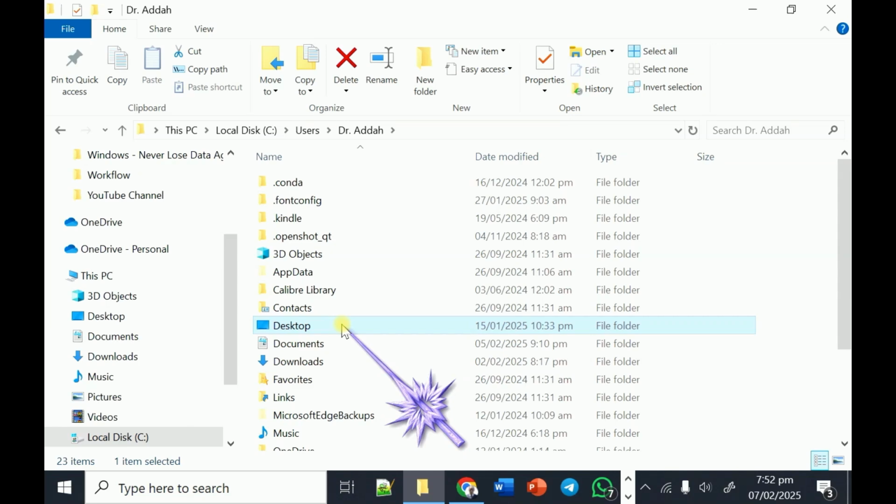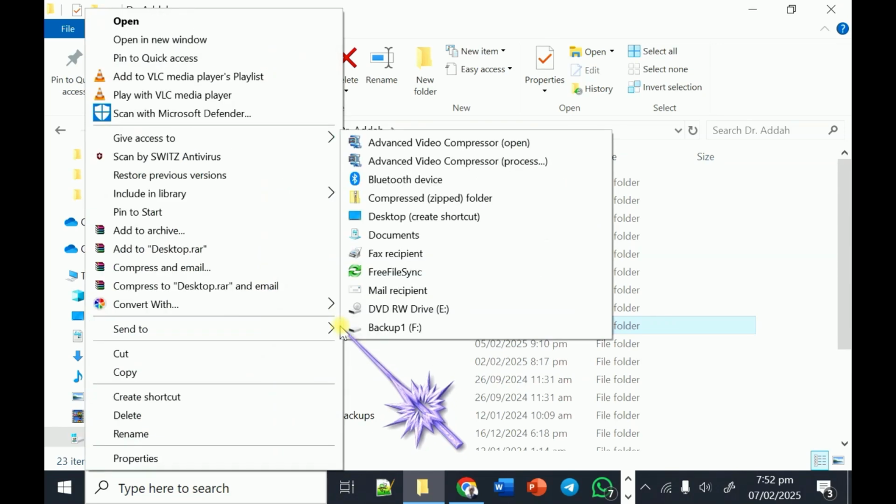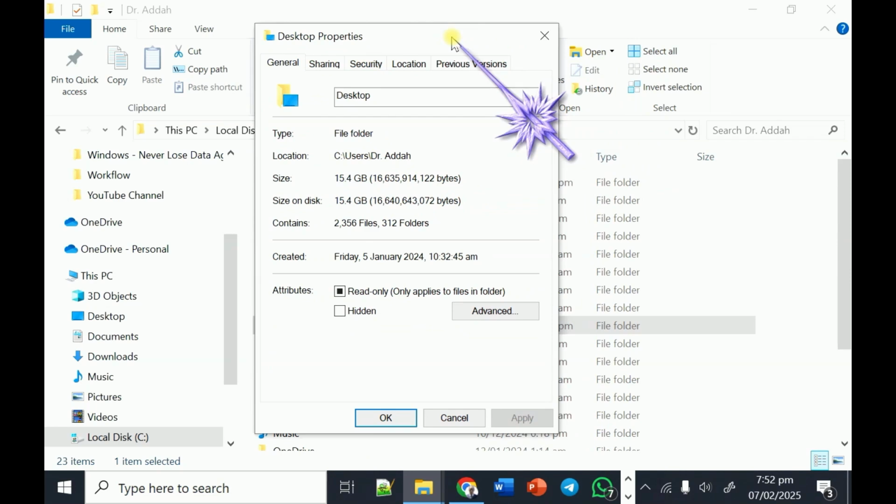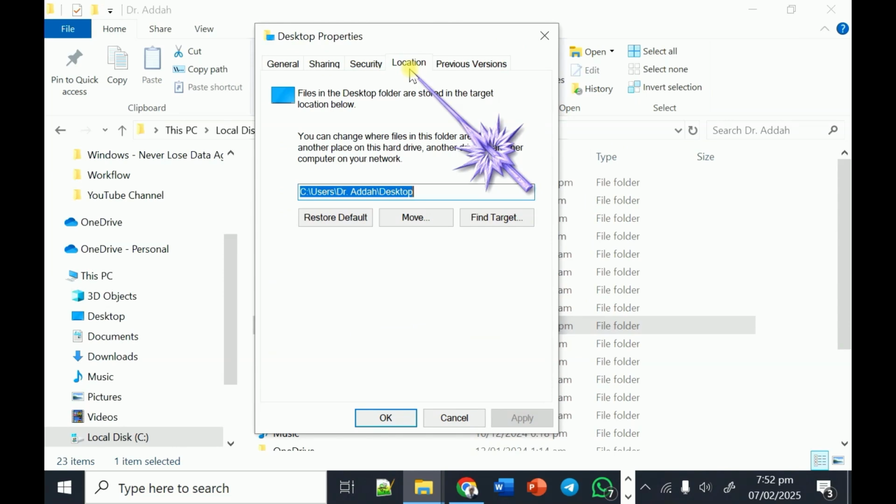Right click on it, and you click on properties. Properties of the desktop. This is the desktop. Okay. Then you go up to the location tab here. Then you come here, you see move. You can see what it's saying now. It says you can change where files in this folder are stored to another place on this hard drive, another drive, or another computer on your network. So this is our desktop, okay, desktop properties. We want to move the content to another location, which is our documents. So click on this, move.